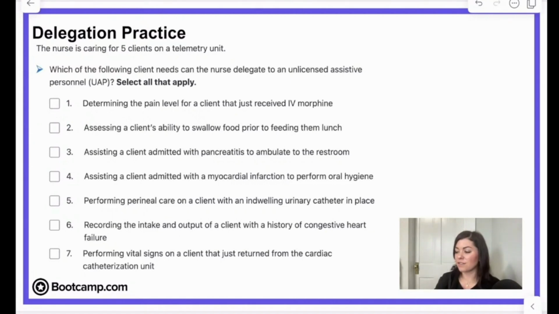The nurse is caring for 5 clients on a telemetry unit. So we're having a busy day on this unit. Which of the following client needs can the nurse delegate to a UAP? I'm not even going to overwhelm you by reading all of them at once. Let's just go through them one by one and see what we think.